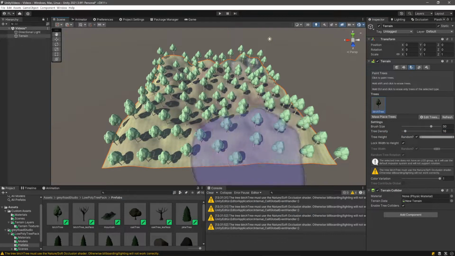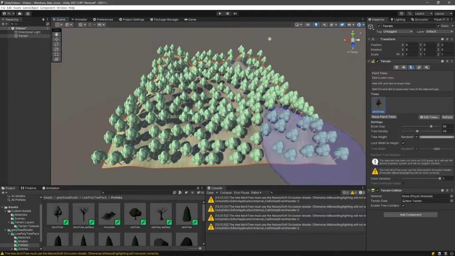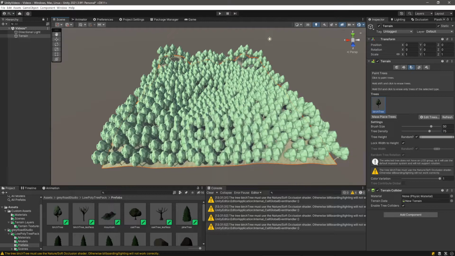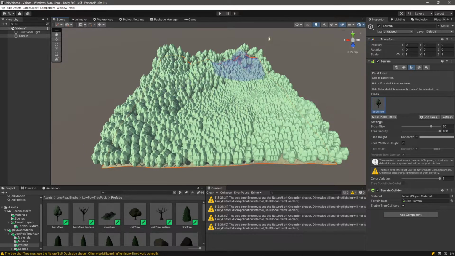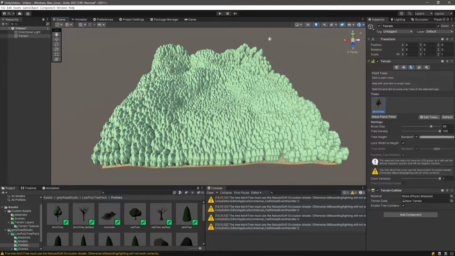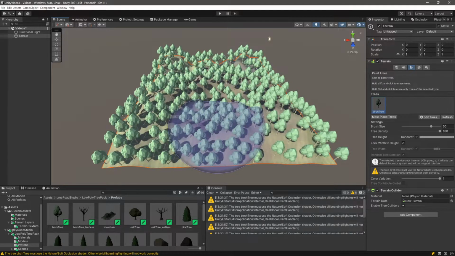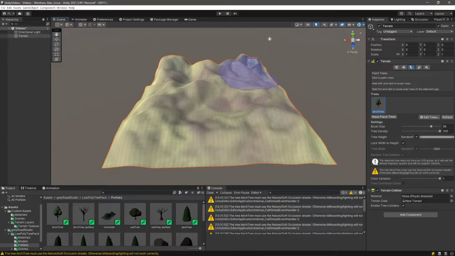We can affect tree density, and it'll add a couple more on top here. But it does remember that you've placed trees in that area. Eventually, you can have an entire scene made of trees. Oh, computer's starting to slow down after a couple thousand trees.